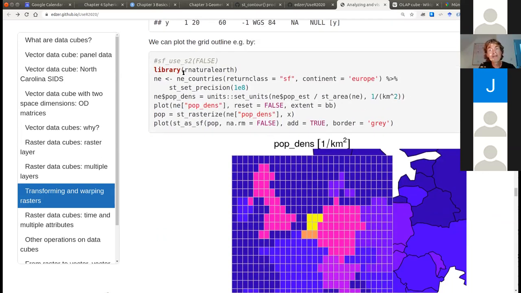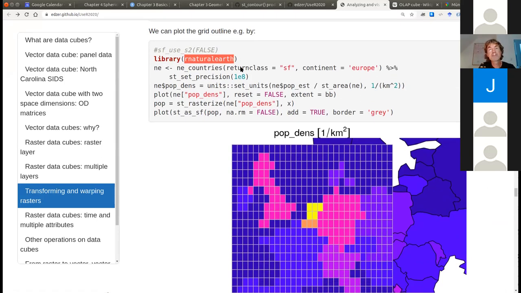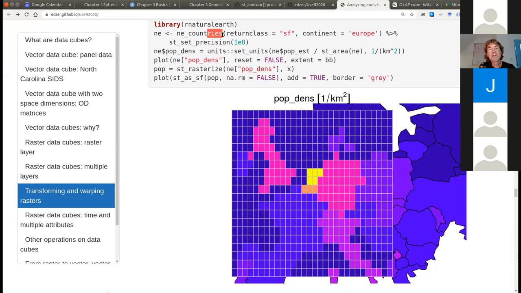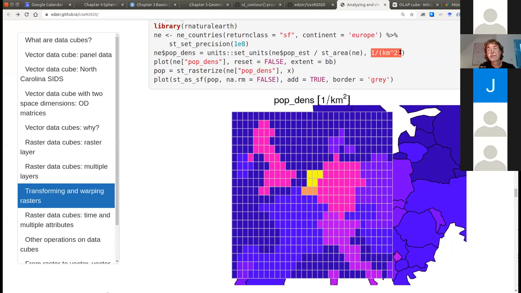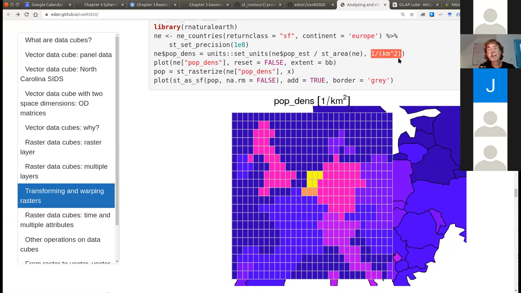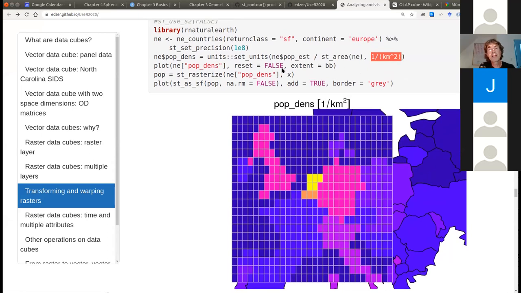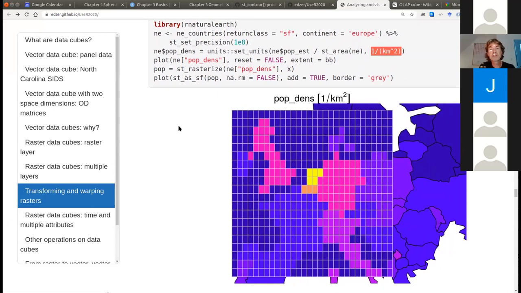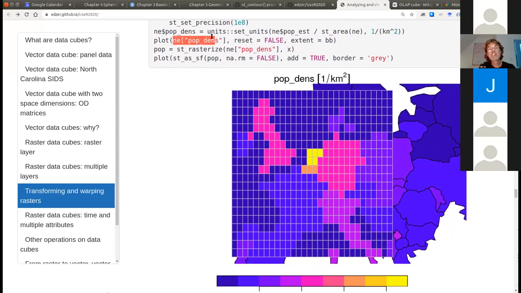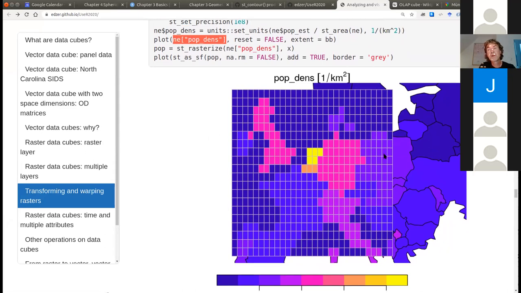And then I looked at data from our Natural Earth data set, and took the Natural Earth countries and selected one value, the estimated population for a certain country, and I divided that by the area of the country, and I rescaled that to have density per square kilometer, so we get reasonable, nicer values than the default, which is 1 per square meter, which is very low. And then I plot this population density map over the original data.